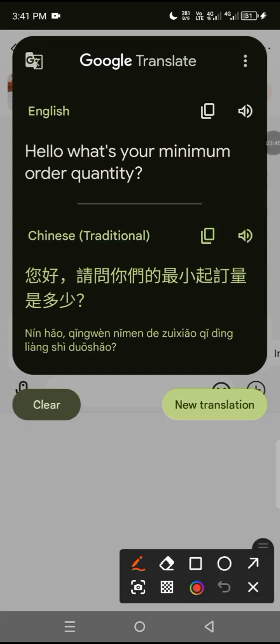So our message has been translated from English to Chinese. After translating the message from English to Chinese, all you have to do now is to copy the message from the floating icon and paste on the 1688 app.